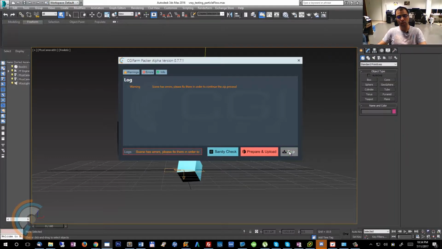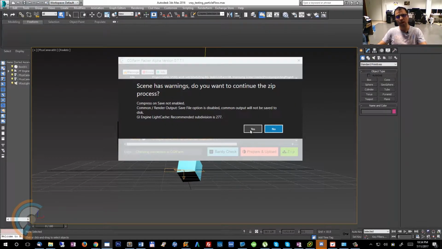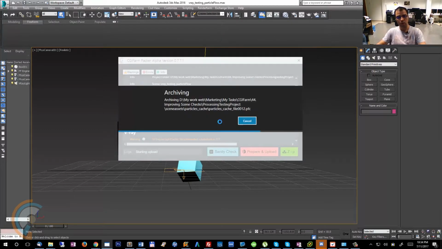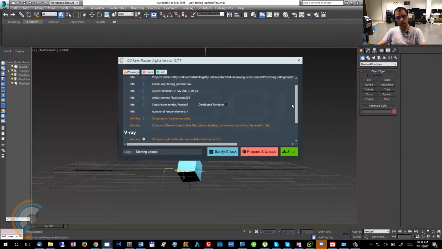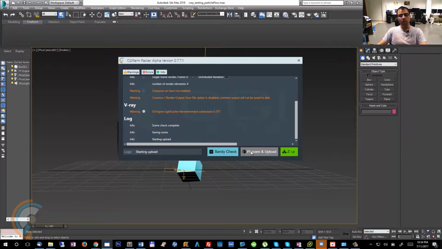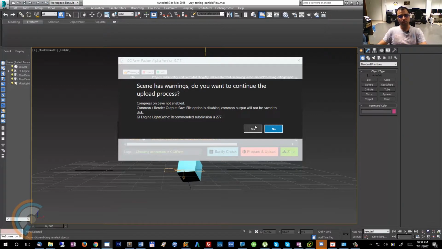And like I said, when you click this, it will ask you if you want to ignore the warnings and go through the process. I will do it, and then you give the name of the zip file you want, click save. Let's do it, saving. It will gather the assets, and then you get the zip file. Same thing for prepare and upload.